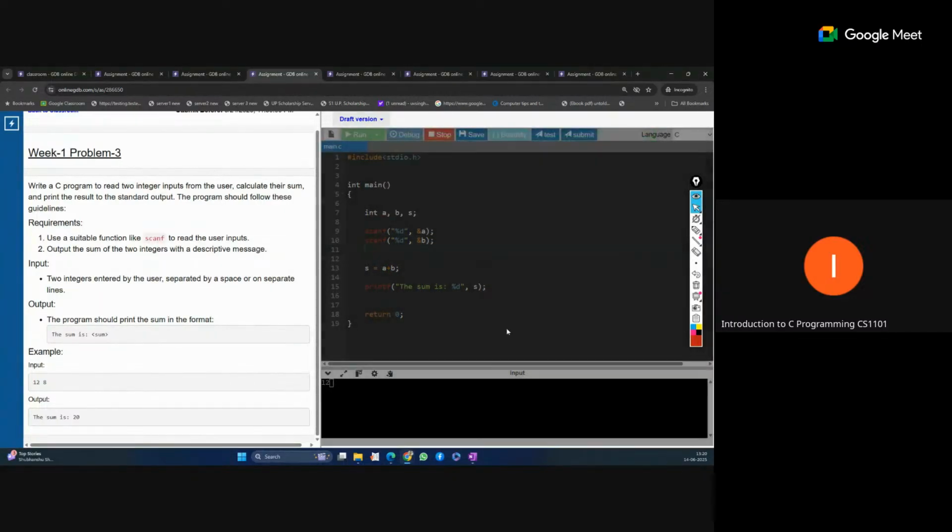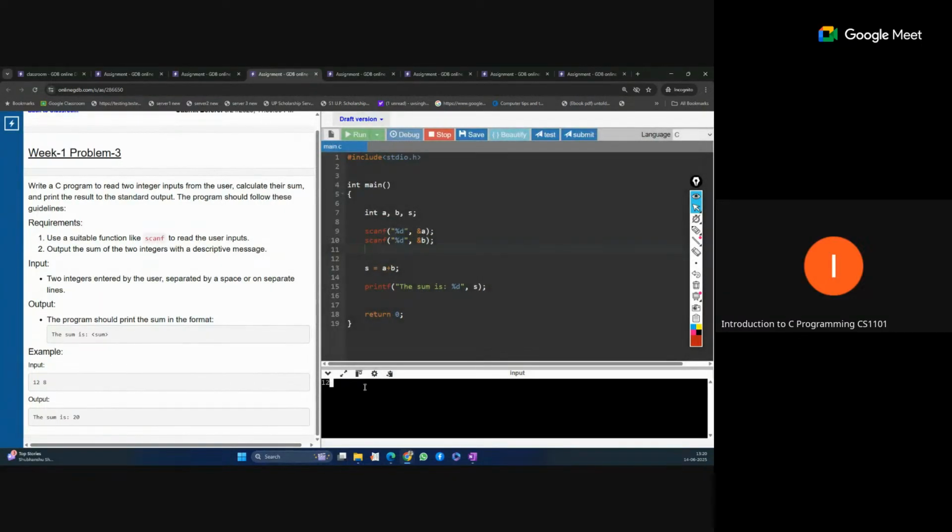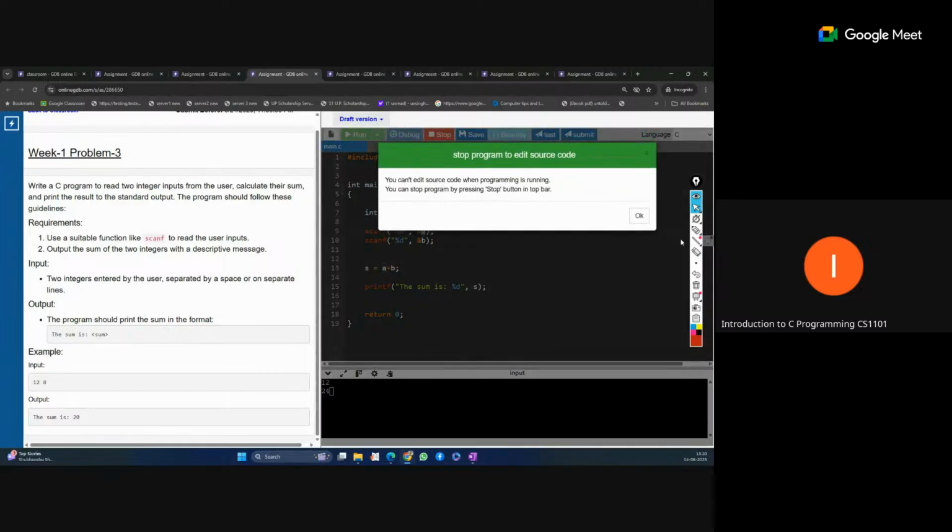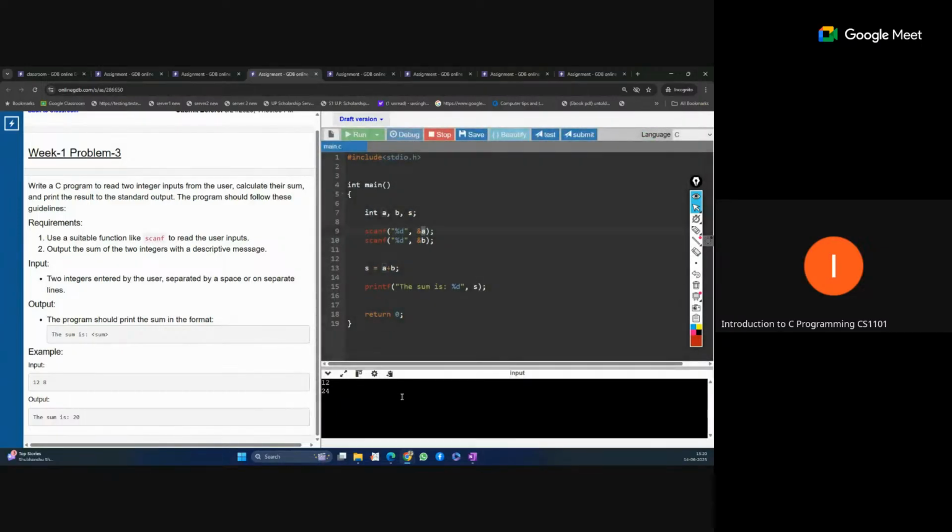Okay, so let's say 12 is what I am passing as the first input. When I press enter, it is asking again for one more input. So now 24, this is the second input I am passing, so the 24 value will be passed to B, and 12 is passed to A. When I click enter, you can see the sum is 36.